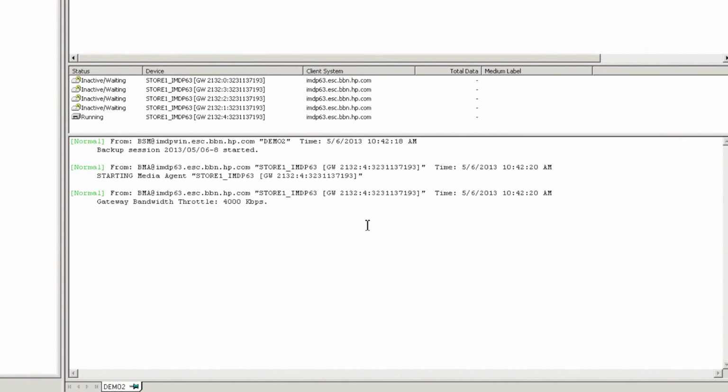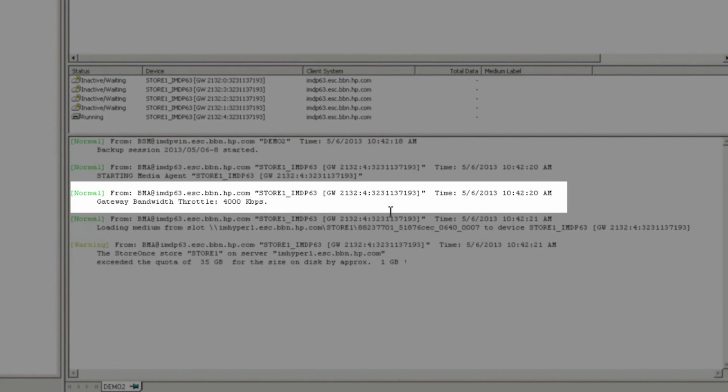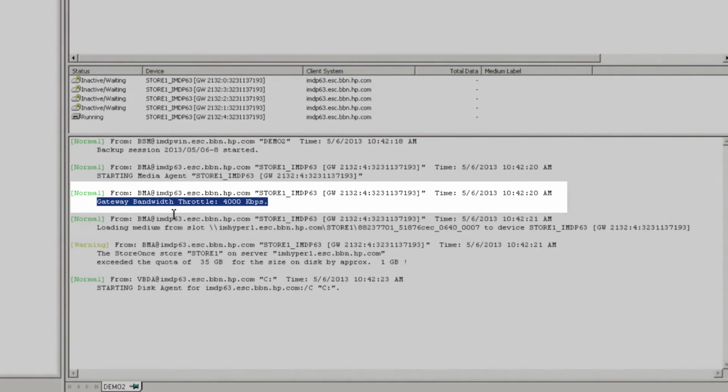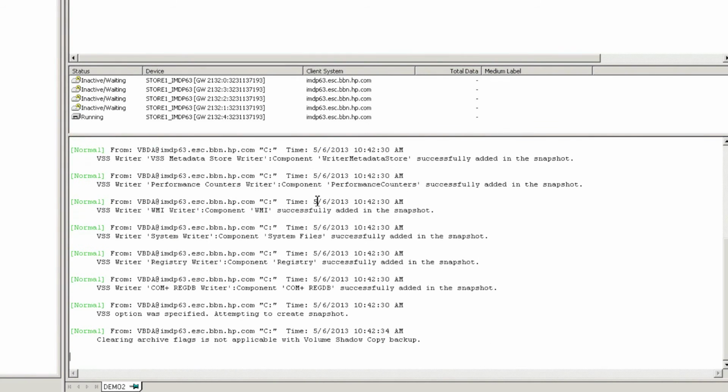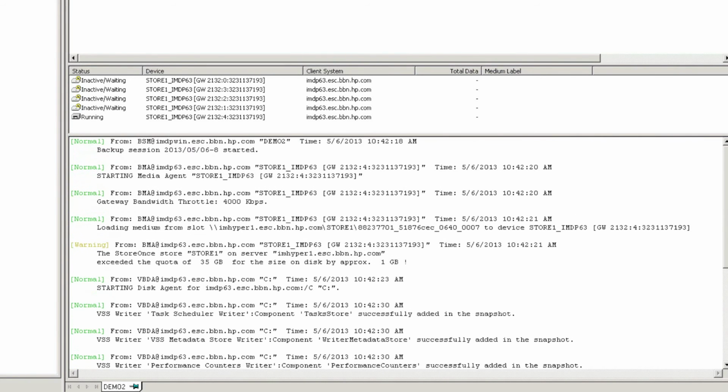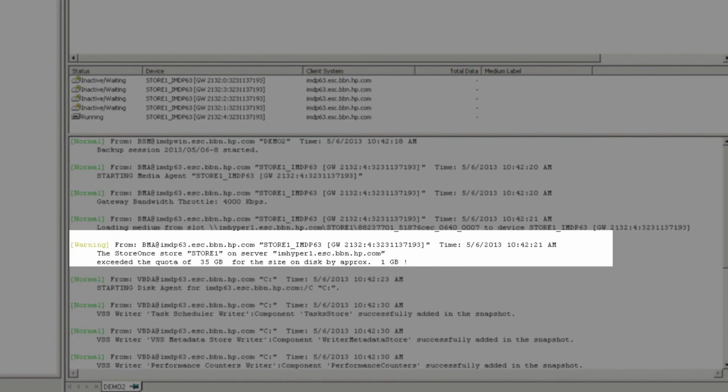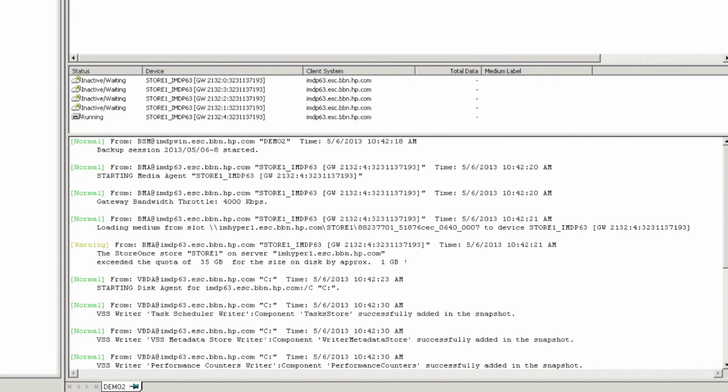You will notice additional information that comes up with that backup job. First of all, it tells you the current gateway bandwidth throttling that is set up. In our case, it is 4,000 kilobit per second. You've also seen that there is a warning saying the store one store is exceeding the quota of 35 gigabytes by approximately 1 gigabyte.